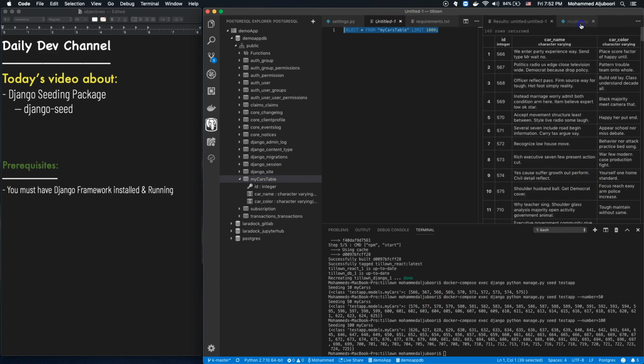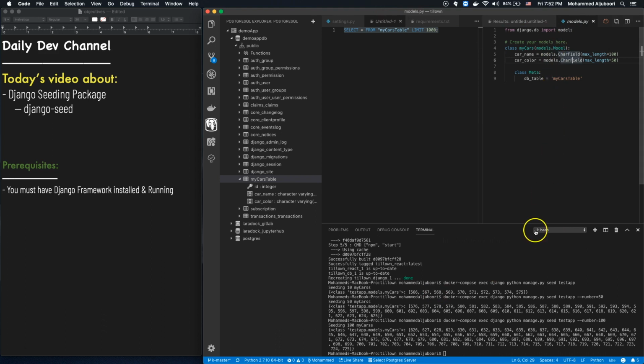And also, one thing to mention, if you have multiple models in the same app, the command will fill up all the models in that app for you.